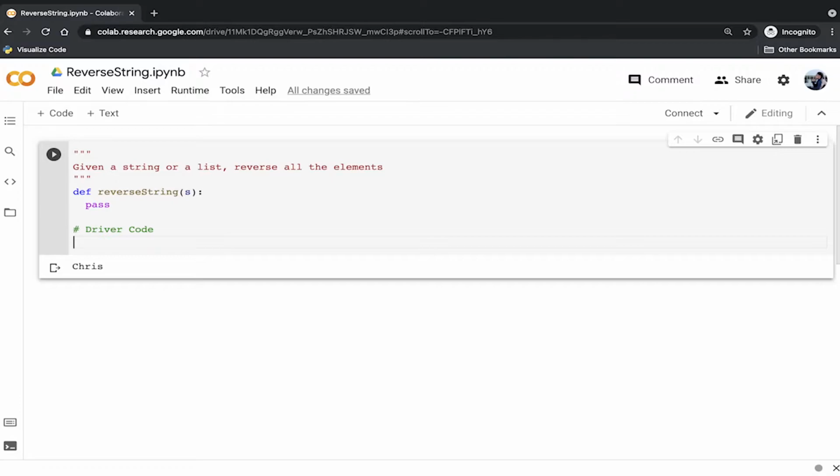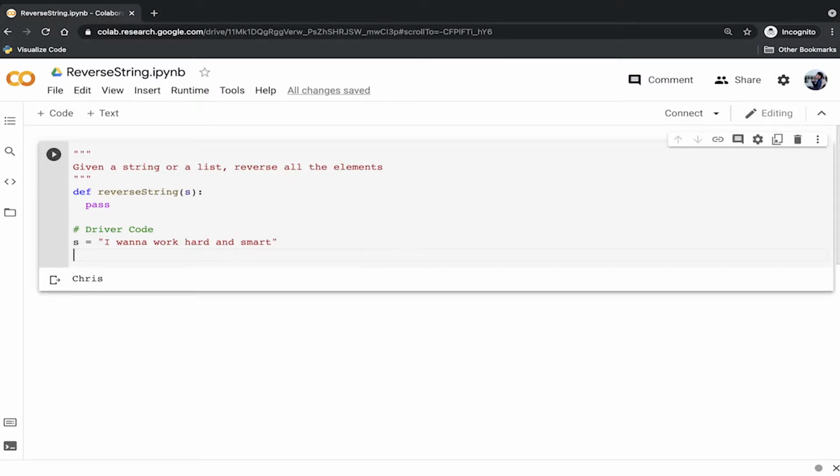In the driver code, we're gonna say s equals "I wanna work hard and smart." Okay, cool, that's s. Now we want to call this, so let's just print this function call right here. Right now it shouldn't do anything because we're passing.